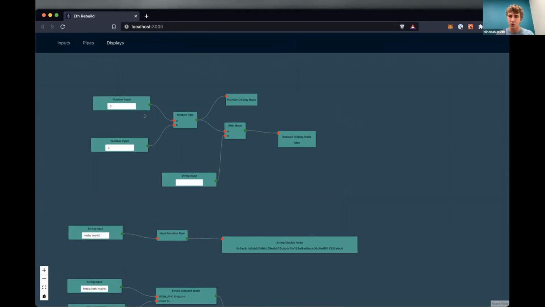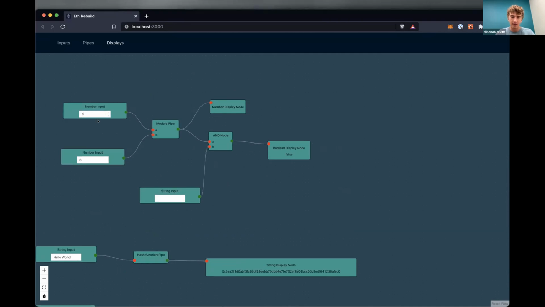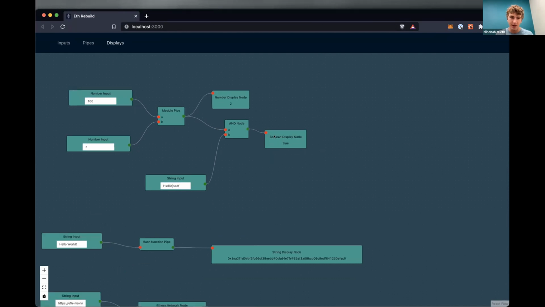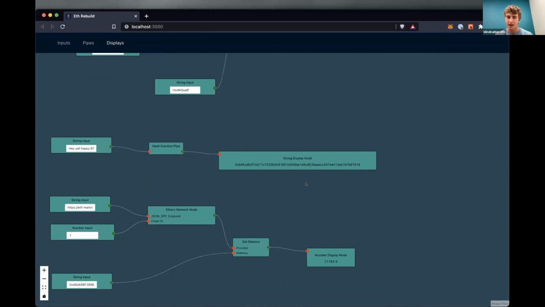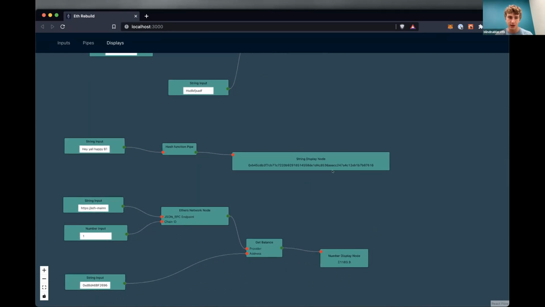So we can start off with some numeric stuff. Here we can get the modulo of 107, which will return 2 over here on this display node. We can also pipe that result into an AND node, which will display whether or not both A and B are valid, and we can see that over here in the Boolean display node. We have things such as hash functions. You can say, hey, y'all, happy Bowtie Friday, and here is the hash of "hey, y'all, happy Bowtie Friday." And it showcases these concepts in a very sensible and easy way for beginners to understand.